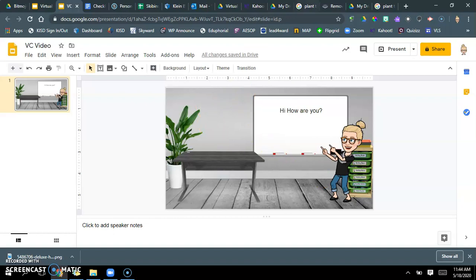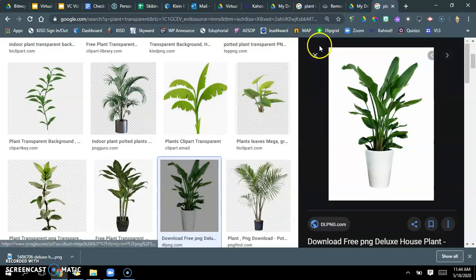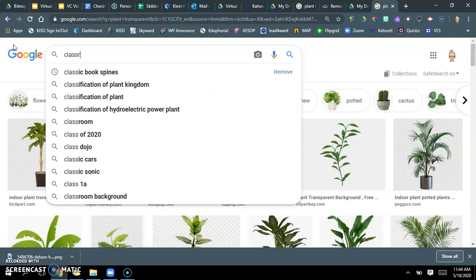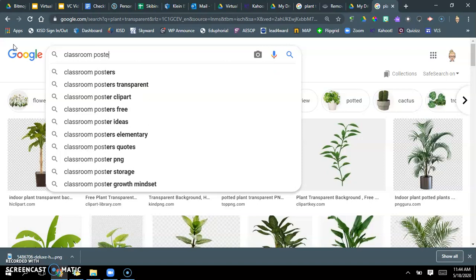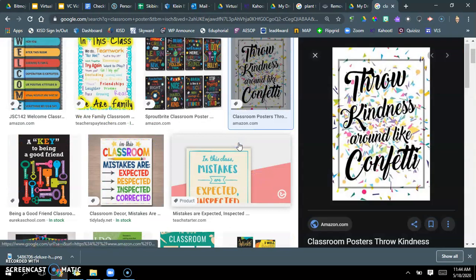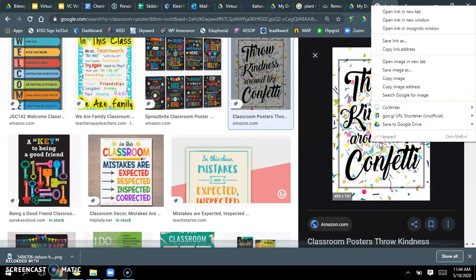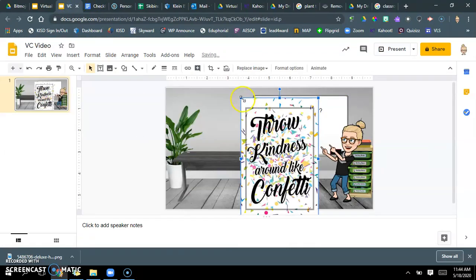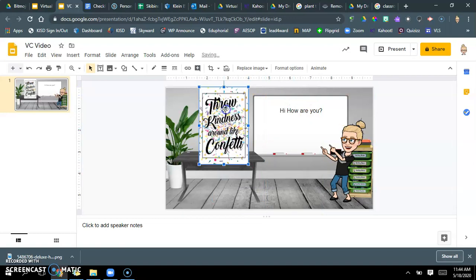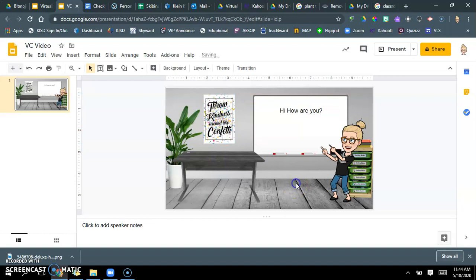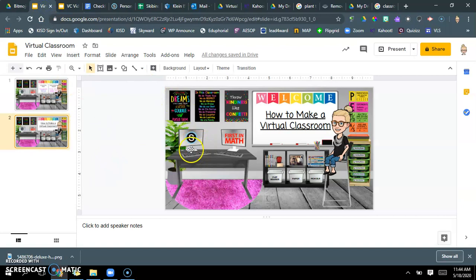You can also look for, I like to look for different motivational posters. So you could just do classroom poster. Look for some of those. Throw kindness like confetti. I love that one. Click on it. Right click. Copy the image. Control V. Put it in there. Now you have a poster on your wall. Perfect.